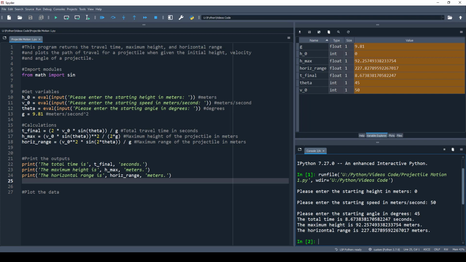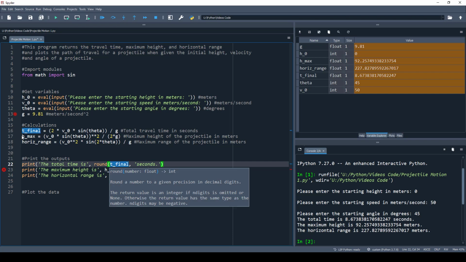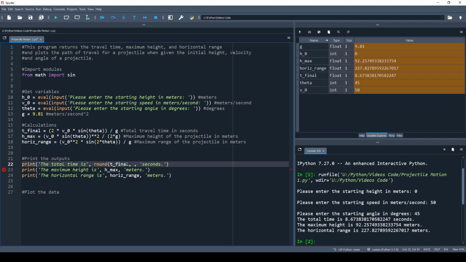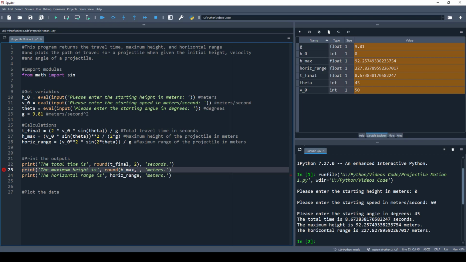These decimals are kind of long and annoying, so let's change that, and we can change that by using the round function. And I don't want to round it up here. I don't want to round it in my calculations. I just want to round the output that gets printed. So for round, you put the thing you want to round, comma, how many places you want to round it to. So I'm going to round to 2 places. Let's do that for all of these. That way we don't lose any precision in the calculation, but the output is much nicer to read. Okay, let's run it again.